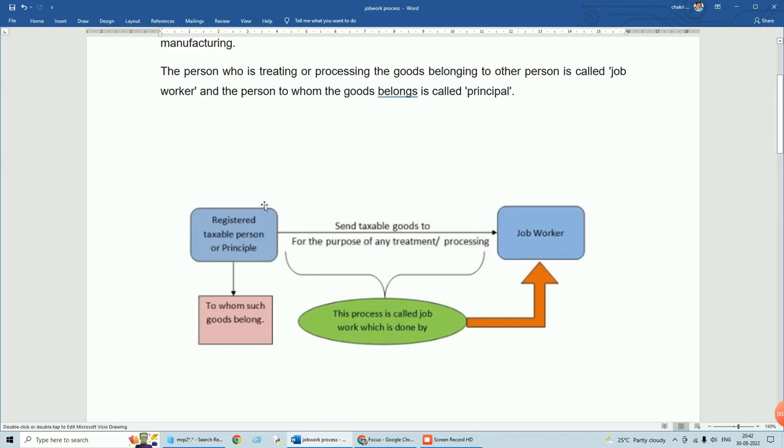Now I am just showing you how job work applies. Here you see the registered taxable person, or principal, sends goods for the purpose of treatment or processing. Now the job worker receives that. This process is called job work, which is done by a job worker. The goods which are sent to a job worker belong to the principal company. Now the job worker will do this process and return the intermediate products. He will take the raw materials and give back the intermediate product.